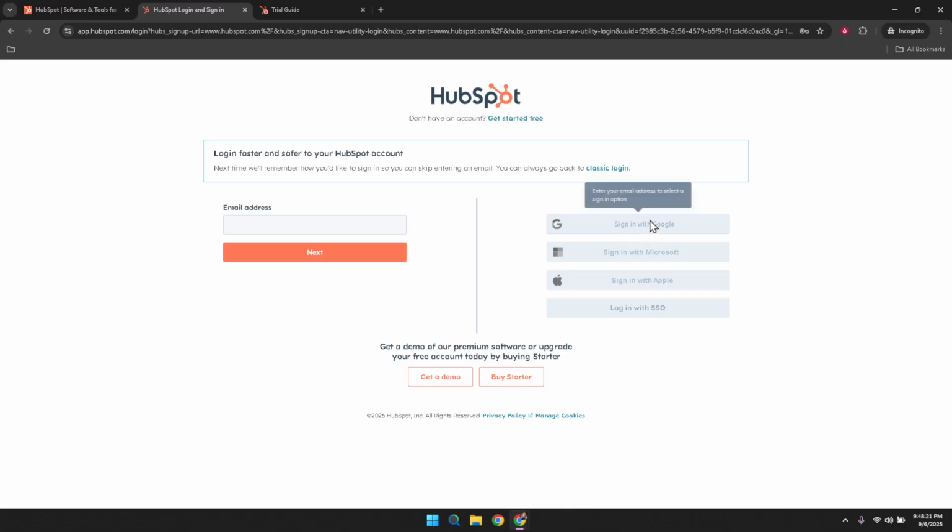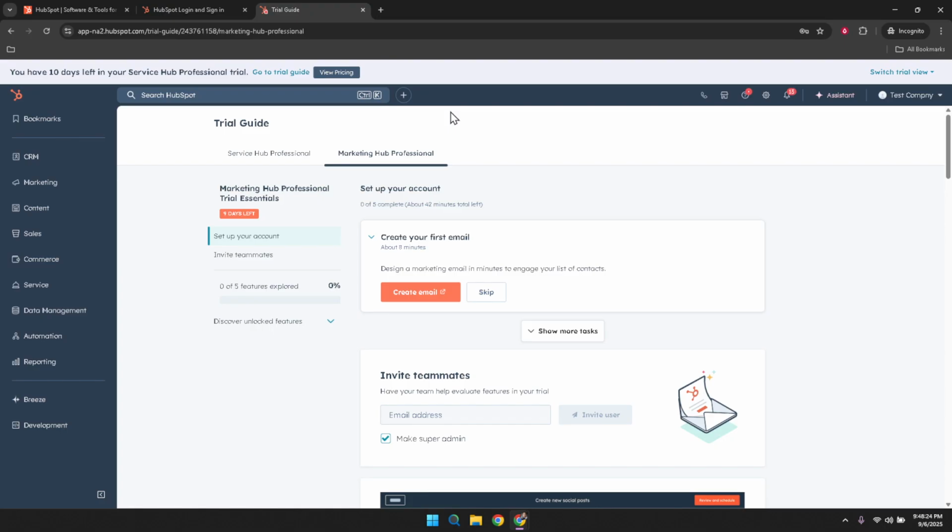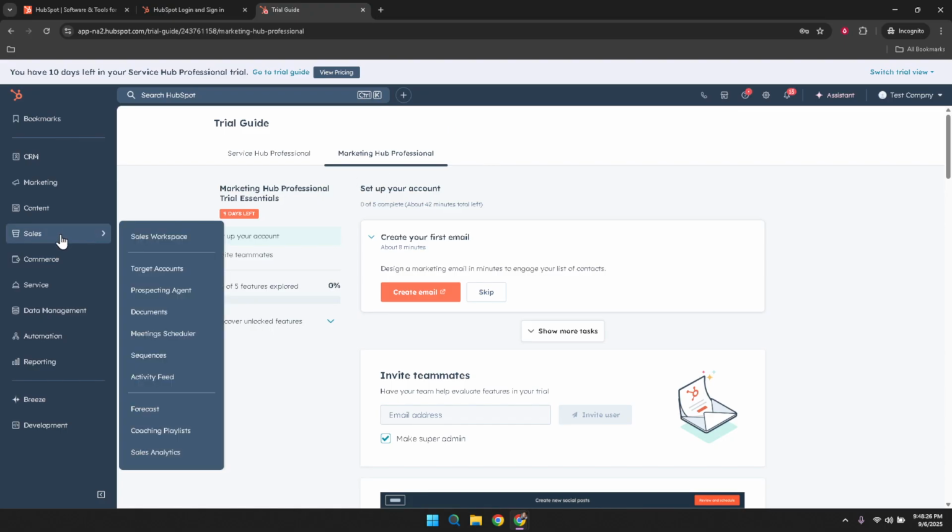Now that you're logged in, direct your attention to the Sales section of HubSpot. Clicking on Sales will bring you one step closer to accessing the Prospecting Agent tool. And speaking of which, the next thing you want to do is click on Prospecting Agent. This tool is essential for managing your prospect pipeline effectively.